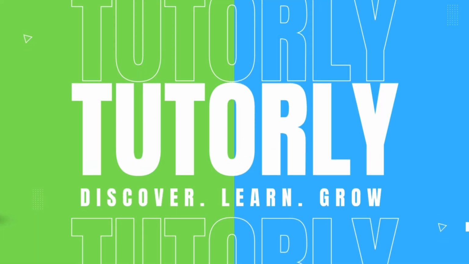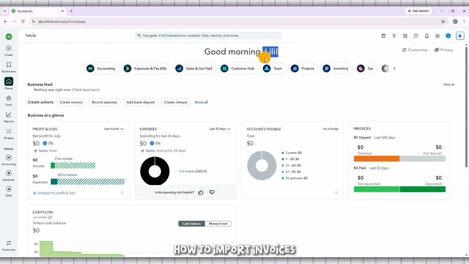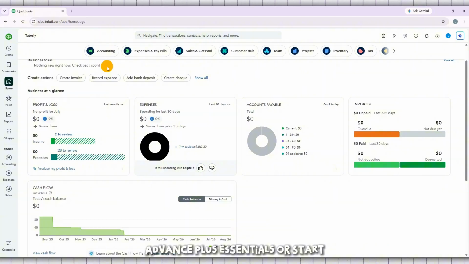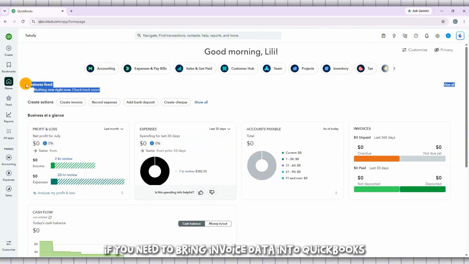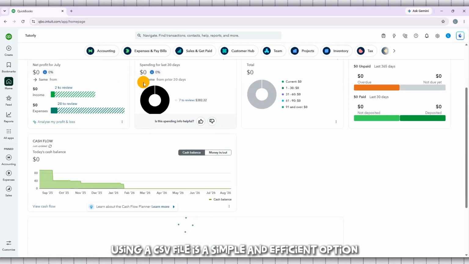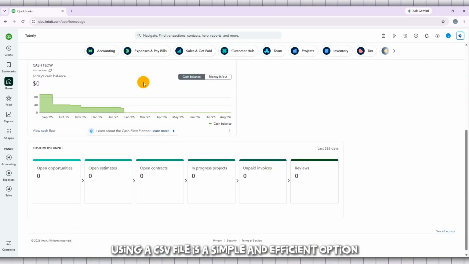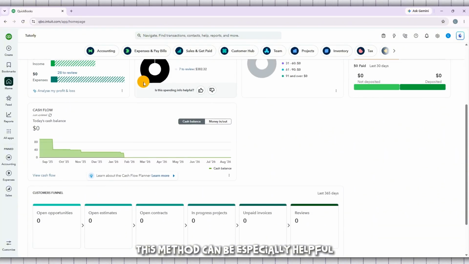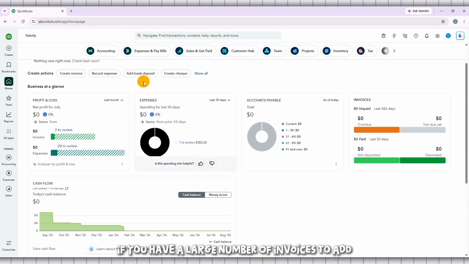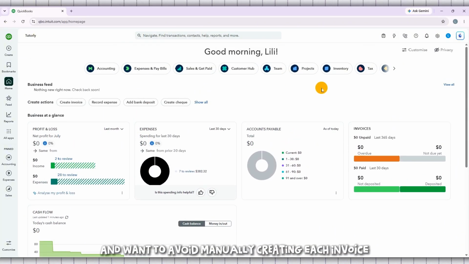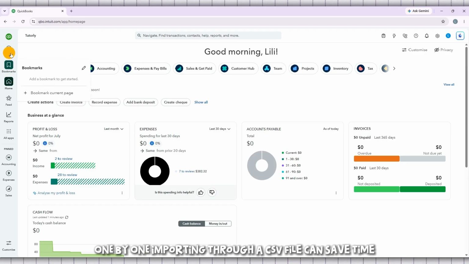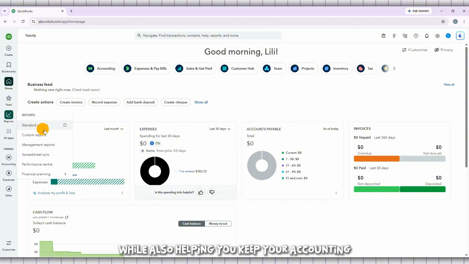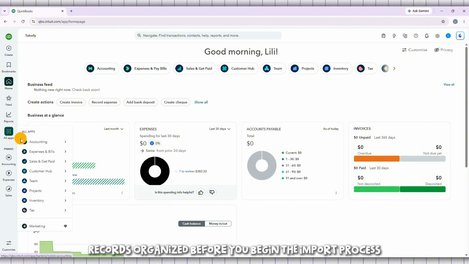So in today's video, I'm going to show you exactly how to import invoices from an Excel CSV file into QuickBooks Online Advanced Plus Essentials or Start. If you need to bring invoice data into QuickBooks quickly and accurately, using a CSV file is a simple and efficient option. This method can be especially helpful if you have a large number of invoices to add and want to avoid manually creating each invoice one by one. Importing through a CSV file can save time, while also helping you keep your accounting records organized.